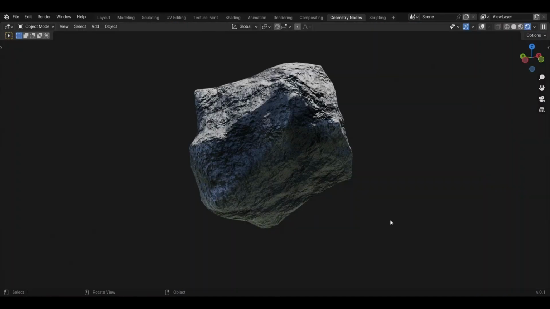And once you've added some realistic textures and shading, then that's it. That's how you generate a procedural rock in Blender.